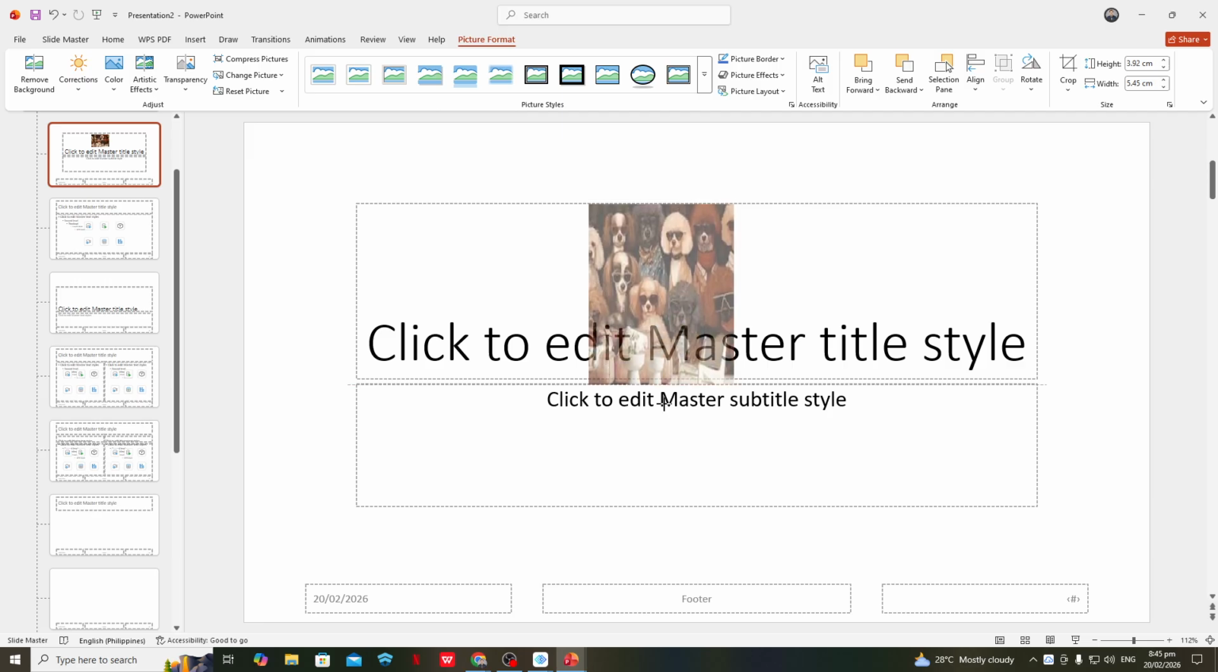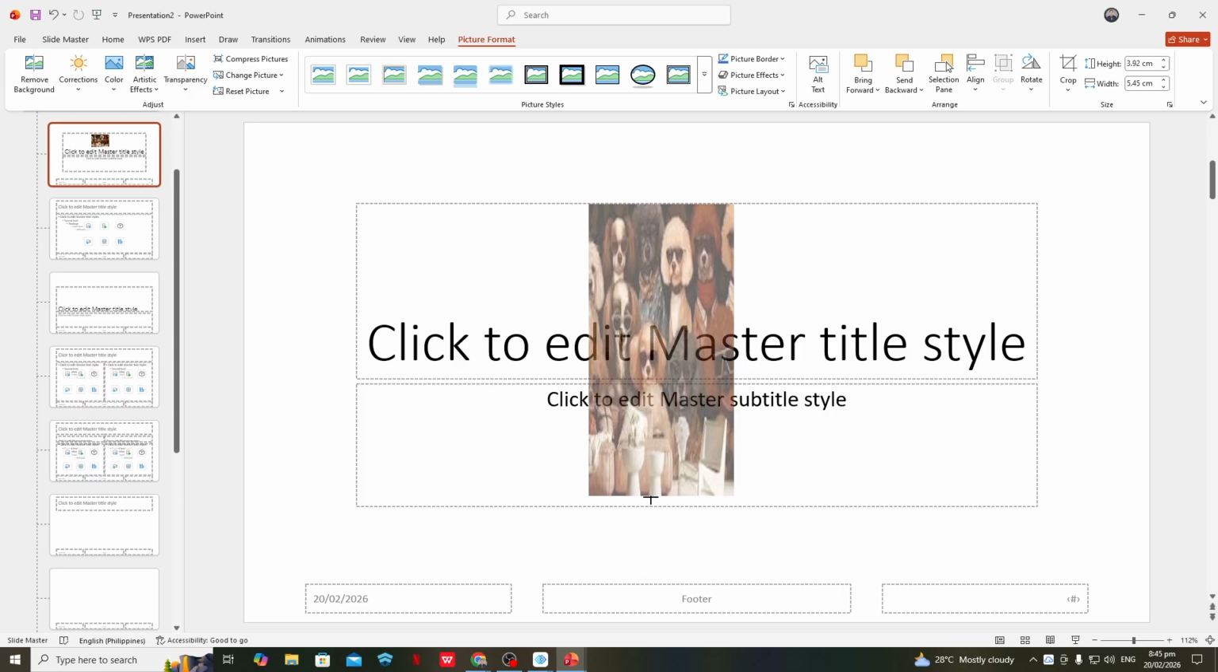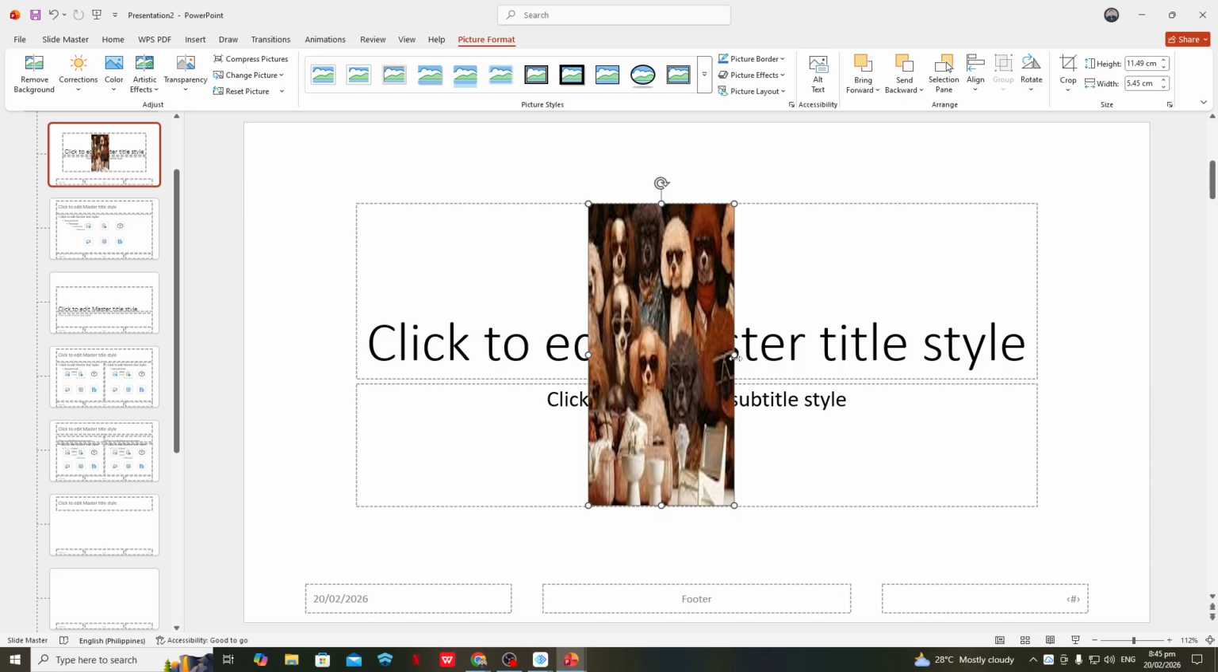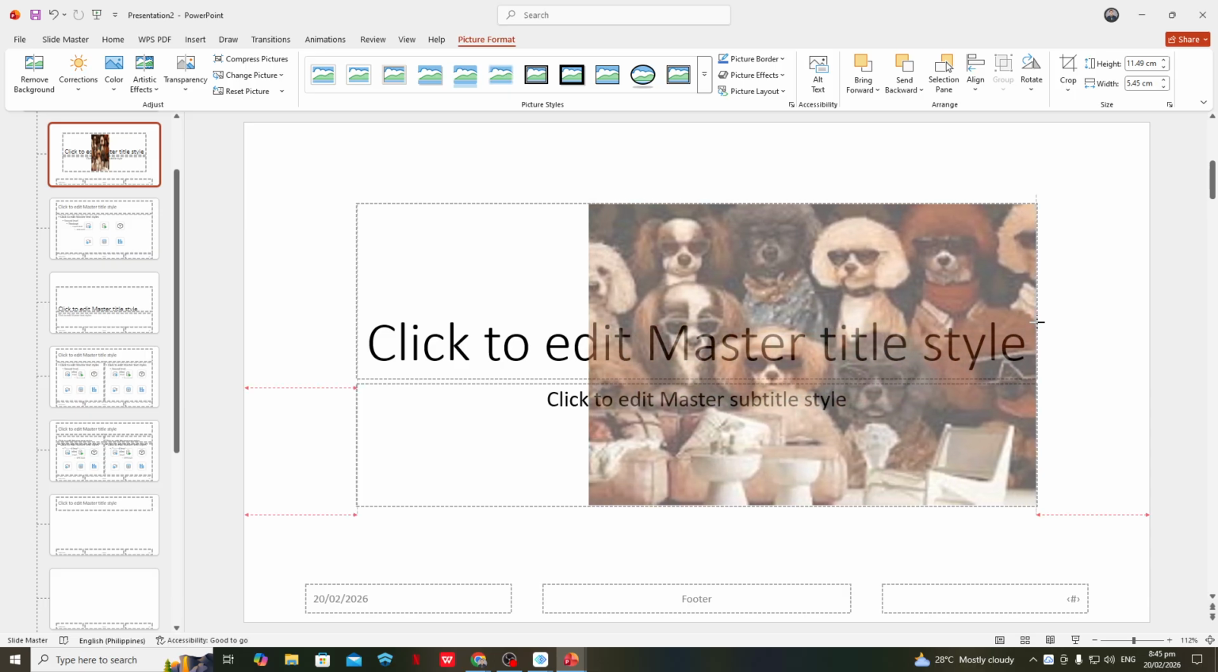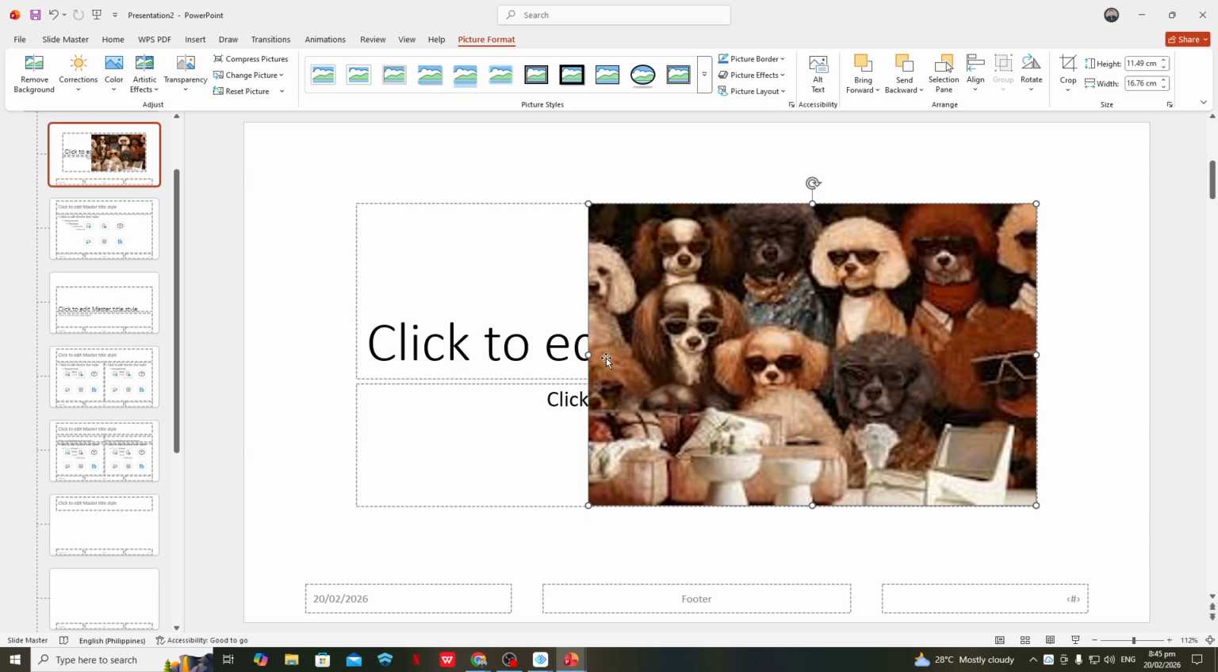Click the logo and resize it by dragging the corners, keeping it small enough that it doesn't distract from your content. A common choice is to place the logo in the bottom right or bottom left corner so it's visible but not in the way.